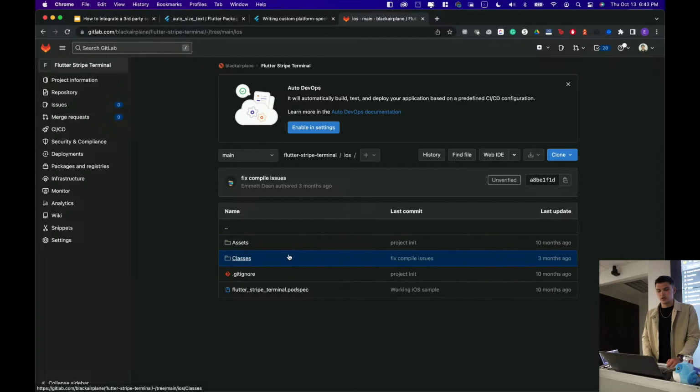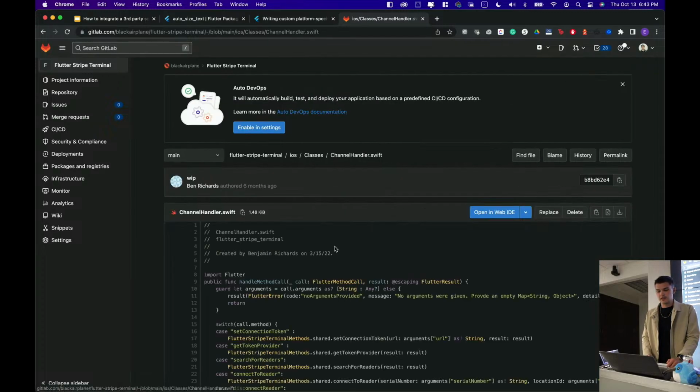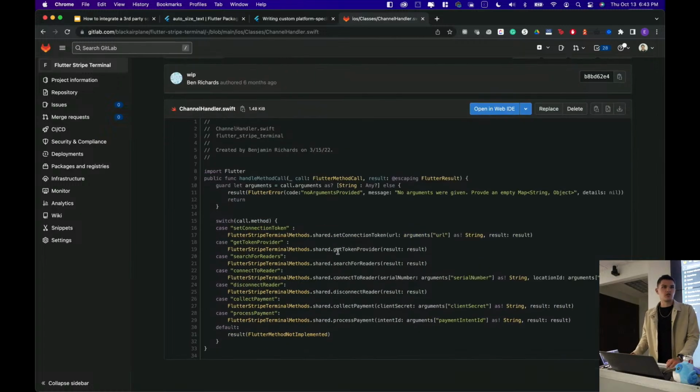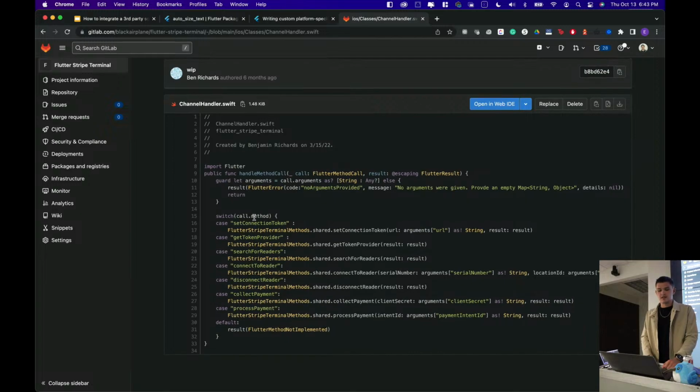Digging into some of the code here, you're going to have basically a channel handler, which you register at the startup of the app. And this is basically where that string that you're passing into the invoke method, if I say set connection token, then it's going to call this method that we have implemented here. So that's how it's actually going from that magical string that you're just passing into running code that's written in Swift or Kotlin.